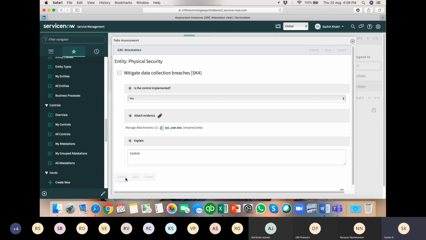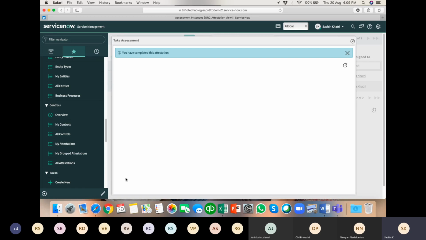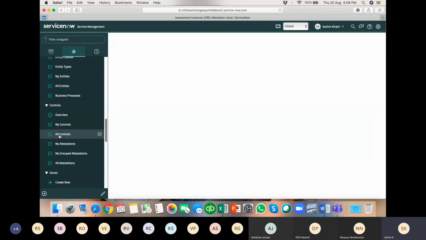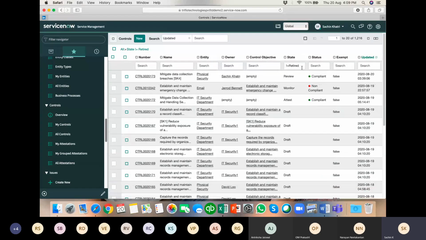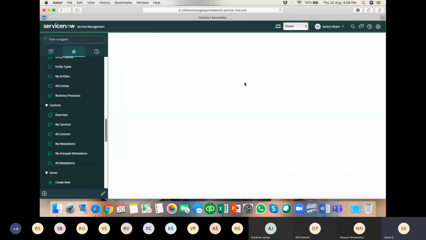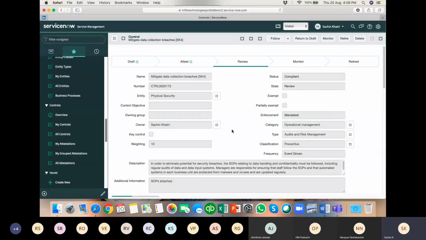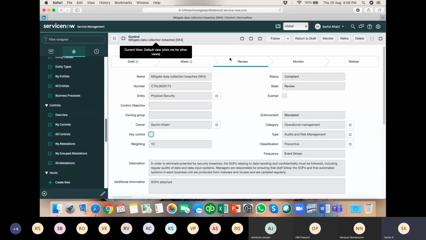Let's submit. So this completes the attestation part. So whoever was the respondent has actually just submitted a control attestation, and the control itself will move to the next stage, which is the review stage. So now the control is in review state. Right now we don't have any control tests which were run on it, so it's still showing me as compliant as the status. Now let's go back to the audit engagement which we created and run the control test for this control, and then we will come back here and we'll see that the status will move to effective or ineffective or non-compliant depending on what we do in our control testing, right?